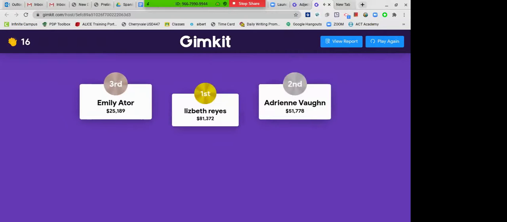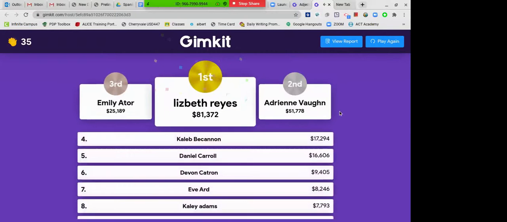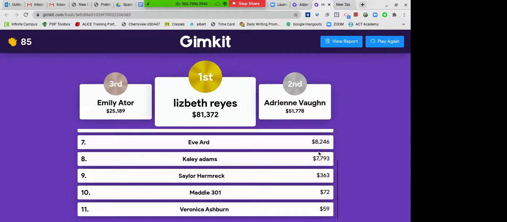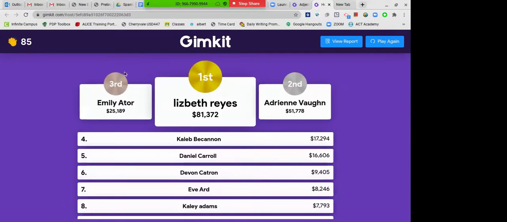So when the game finishes, obviously we have a chance to see what the leaderboard is. Elizabeth had 81,000. Adrian was at 51. Emily was at 25,000. And then we can see on down the line there. So when we finish, you guys are competing against each other. You can see the leaderboard. You know how you're doing.